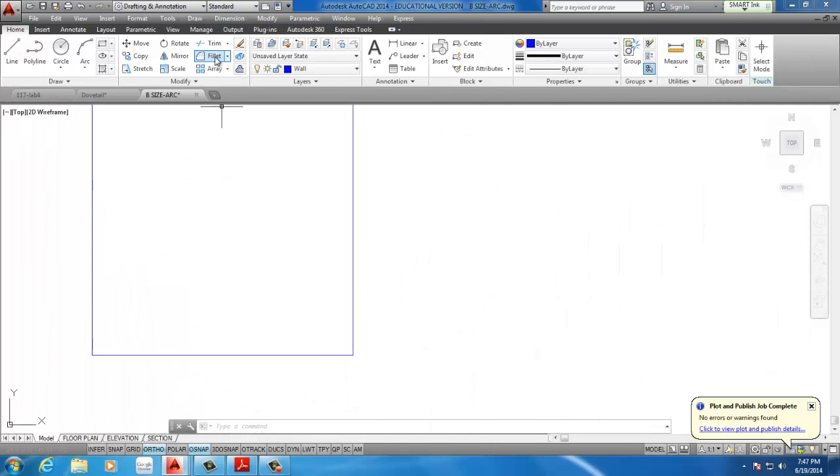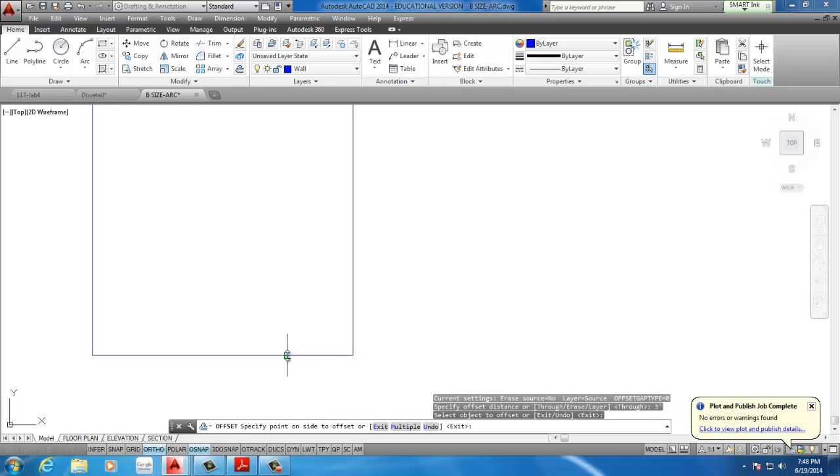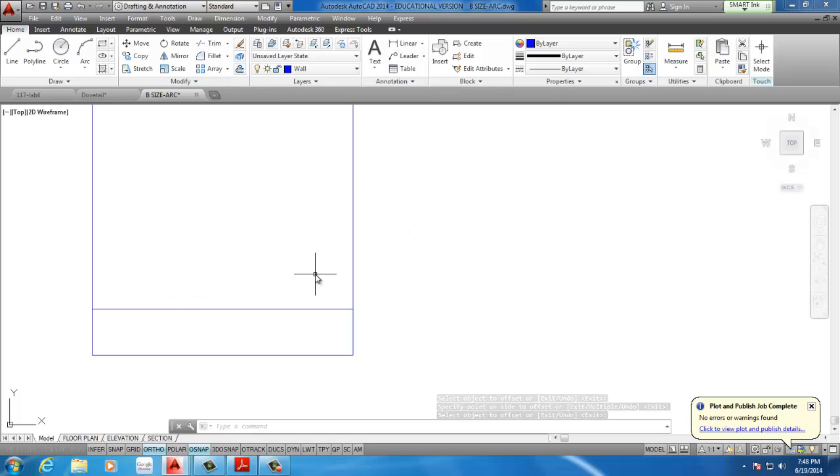So I'm going to go offset. I'm going to type in the distance of 3 feet, since it's asking me to specify offset distance down here. 3 feet, enter. I'm going to select this bottom line, and I'm going to offset it up and click enter to escape from that command, or you can click escape. Again, I go to offset. If I click space, I can go back to offset because that's the previous command I used, or you can go back to the icon.